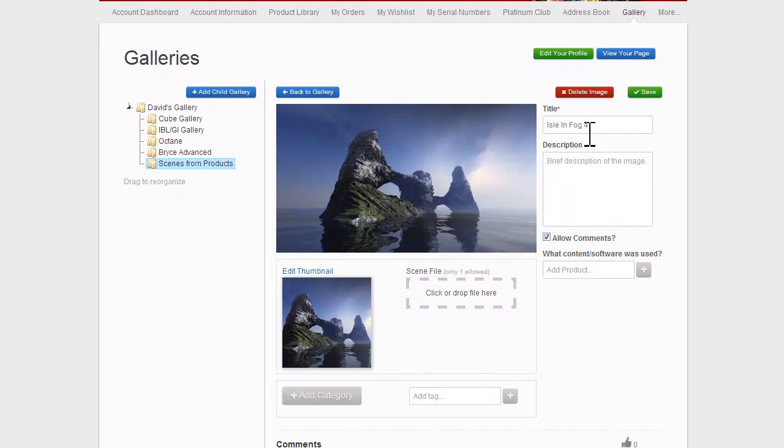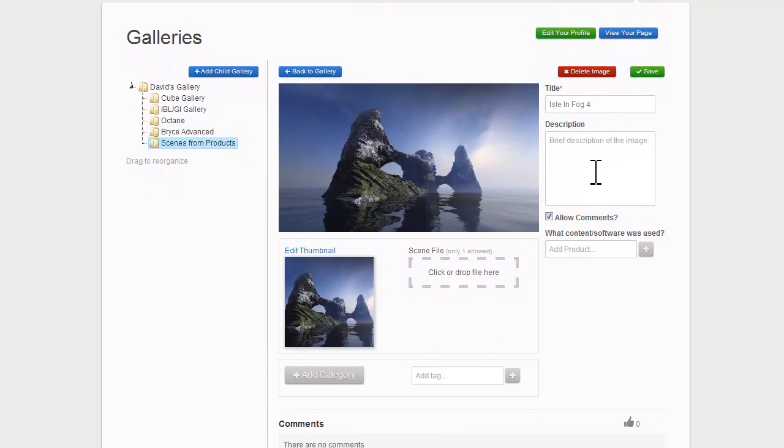So Island Fog, that's taken that from the file name. It's taken the underscores out because they're not reproduced here. So that name's fine. But if I wanted to edit it, I can just add whatever I want. It doesn't really matter. It will all go when it's saved. Description, so I'll say this is scene from the Islands to product by Horrow and myself.